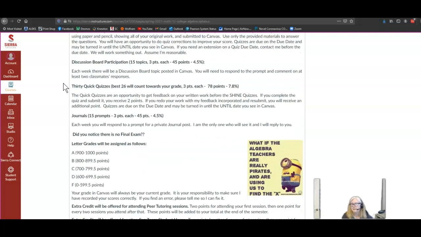Discussion board topics. Each week there'll be a discussion board topic, and because you're such a large group all in one Canvas shell, I will subdivide you into groups of about 10 so that you can get to know a smaller subgroup of your classmates. Then there will be 30 quick quizzes, and they're very short. They're 1 or 2 problems usually, and they're just a way for me to have an opportunity to give you feedback on your written work before the bigger Shine quizzes.